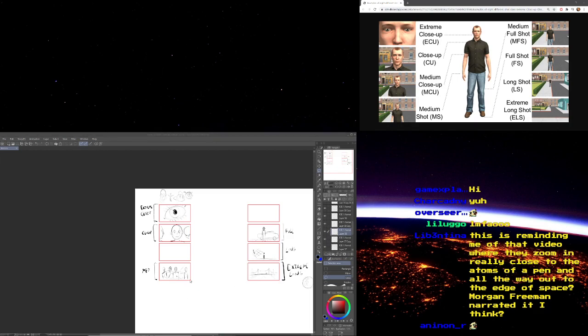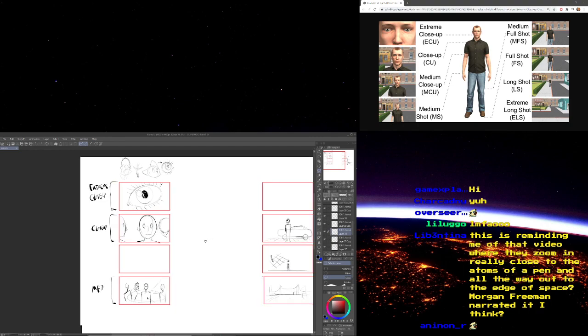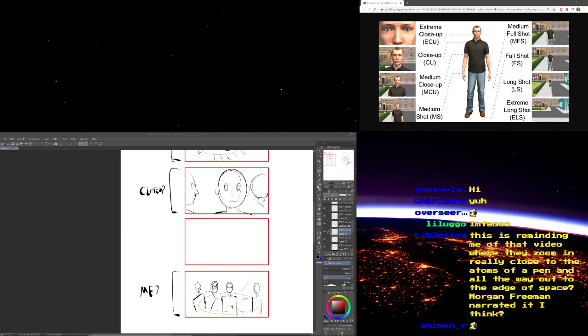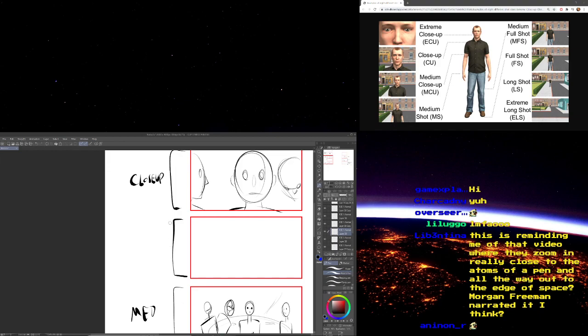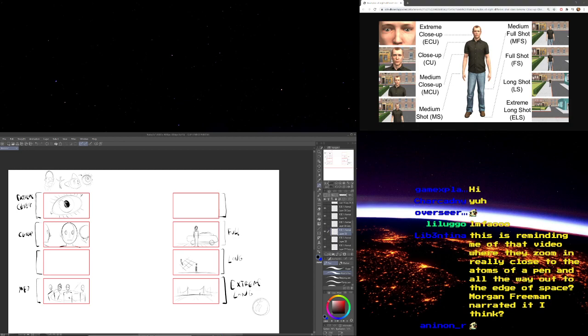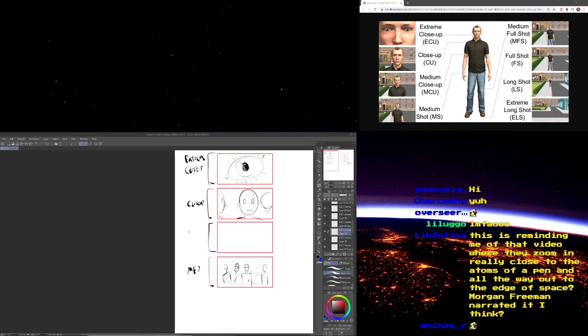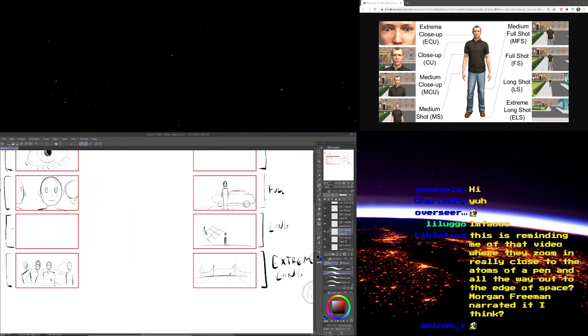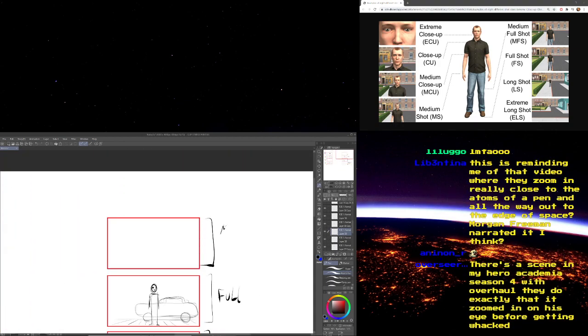I'm going to fill out the other couple shots, and then I'll answer some questions. Alright, let's see here. There's a couple of shots in here that are kind of a blur between close-up and medium close-up. That would be the medium close-up. And the medium full.